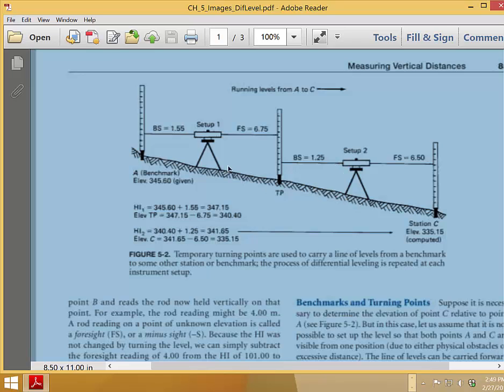And these can have many different turning points. They don't go in a straight line necessarily. Mostly they don't. And they're on different elevations of ground. You can see that if I look through the telescope here, I'd probably miss the rod over here. That's why we have to do a setup and do a backsight on the turning point.